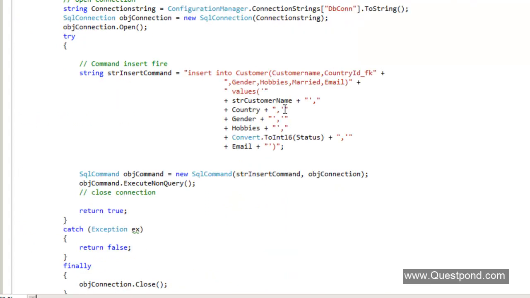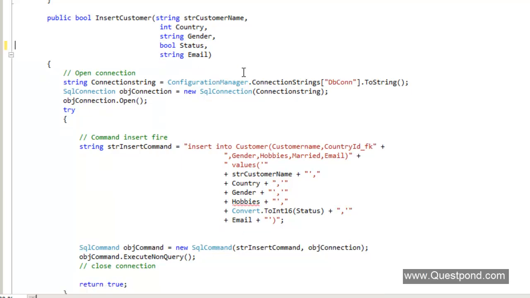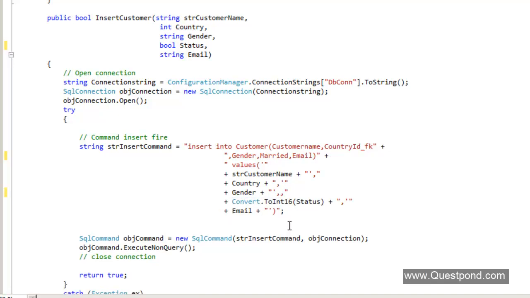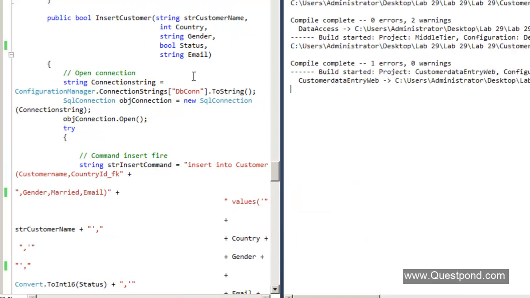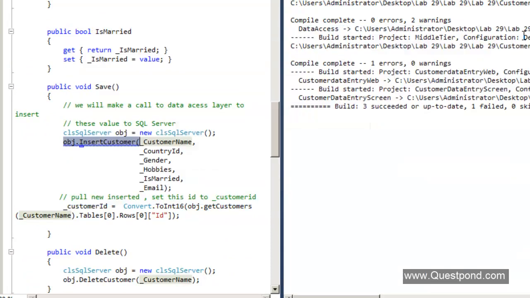So let me close this application here. The first thing is, I should get rid of this hobbies from here itself. So let us start fixing this. From here also we need to remove the hobbies field. We need to remove this thing from here. Let's compile this. Now it will again crash, because this insert customer does not have that hobbies variable now. It's going to crash at a lot of places. That's fine. Oh, it's only at one place, so that's good.